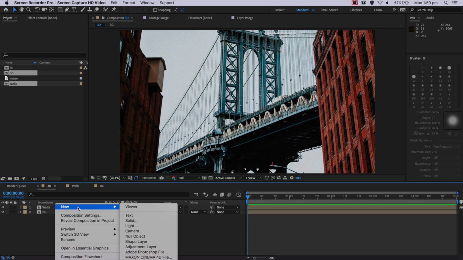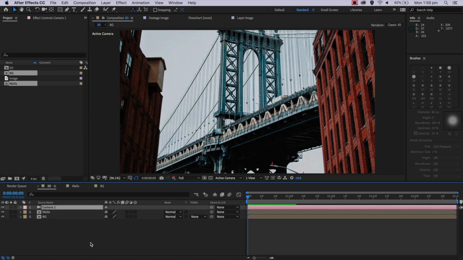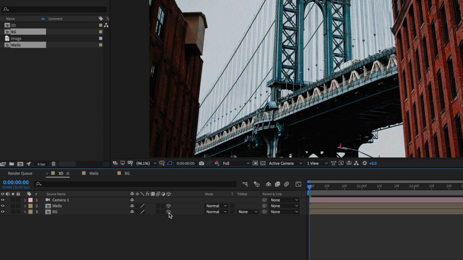Now I want to position my background layer obviously on the back, and I want to position my walls layer in the foreground or on top of my composition. So the first thing I'm going to do is actually right click and create a new camera. Now I can set this to be 35 millimeters and then hit OK. And then I can come down here and make sure that both of these layers are 3D layers.